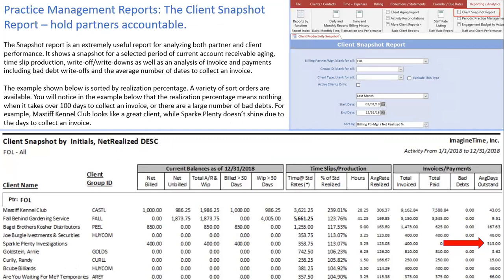It's a wake-up call. It's actually used in partner disputes because you'll run it by partner and you'll see what their total production is, what their write-offs are in total, what their average outstanding aging is, what was invoice paid, their bad debts. For example, take the 5th row, Sparkle Plenty. They owe us $400. The time was $353, so we wrote it up, $120 good realization, 113%, but they never paid their invoice. And if we get around to writing it off, it's going to appear in the bad debts.